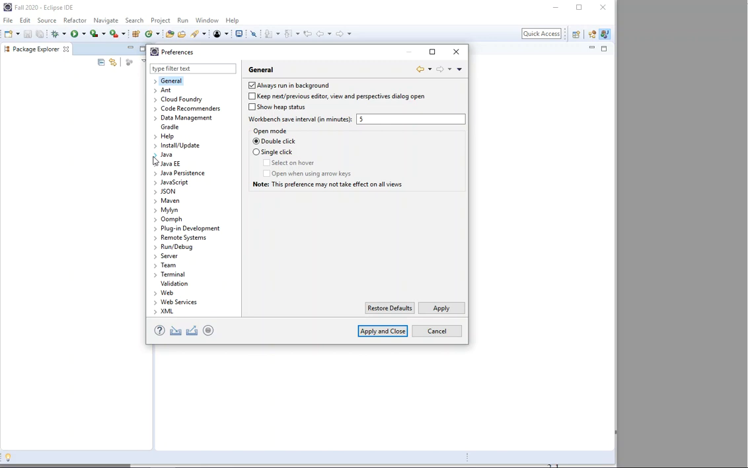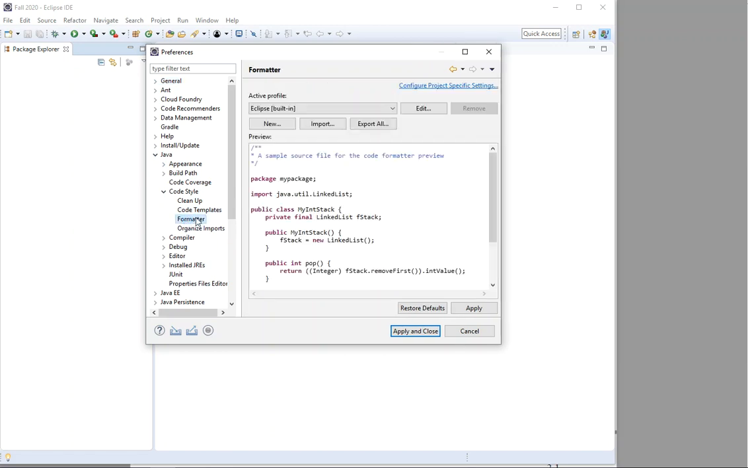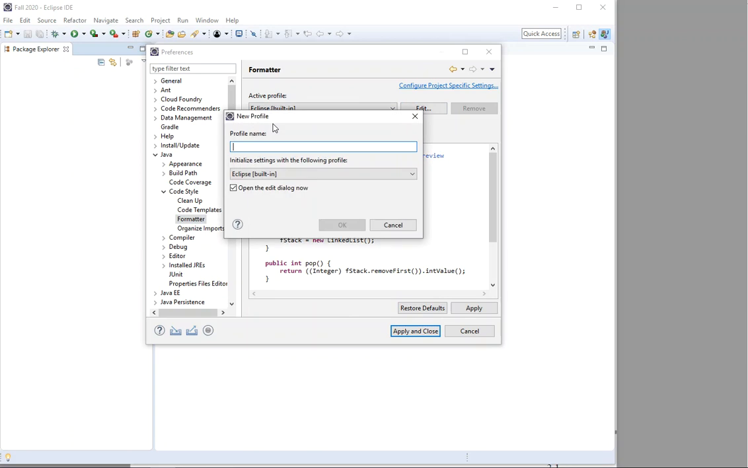And I'm going to come down here to Java. And in the Java, I'm going to change my code style. And this one's kind of important. I'd like everybody to make sure you have your code style set the same way. And what we're going to do is create a new code style. And I'm going to call it the KR code style.